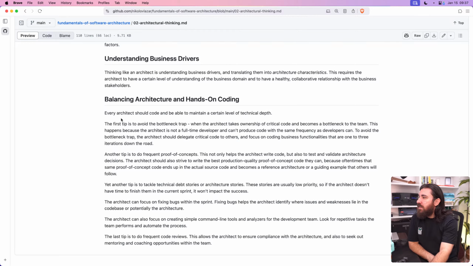All right, yeah. Balancing architecture and hands-on coding. Every architect should code and be able to maintain a certain level of technical depth. The first tip is to avoid the bottleneck trap. You should maintain technical depth and have ongoing hands-on coding activities while you're working on the project.